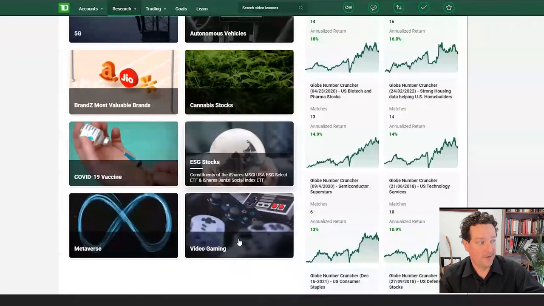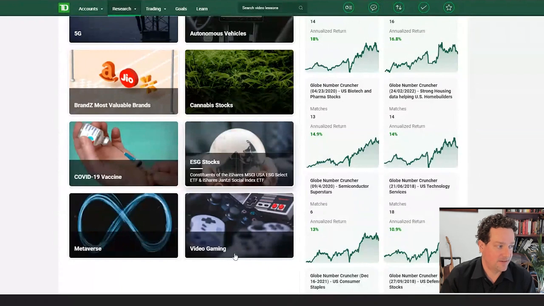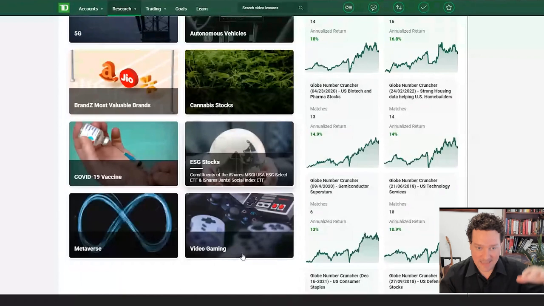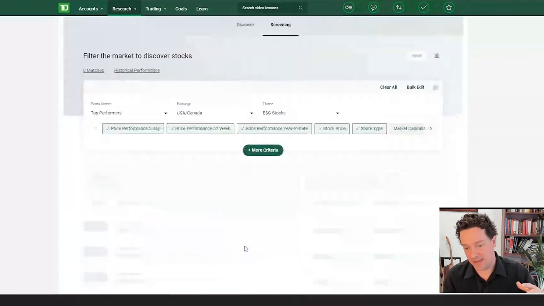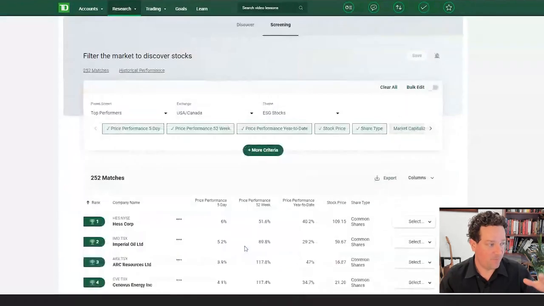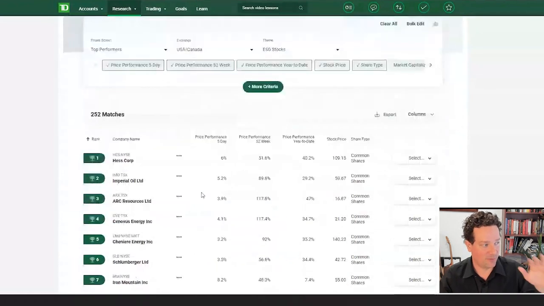Here we're showing our ESG stocks you can look at, which are part of the iShares MSCI USA ESG Select ETF, right? And in fact, the JANSI Social Index ETF as well. So we've taken all the stocks that make up those two ETFs, and we put them in here, and all we've done is basically rank them based on performance: 5-day, 52-week, and year-to-date.